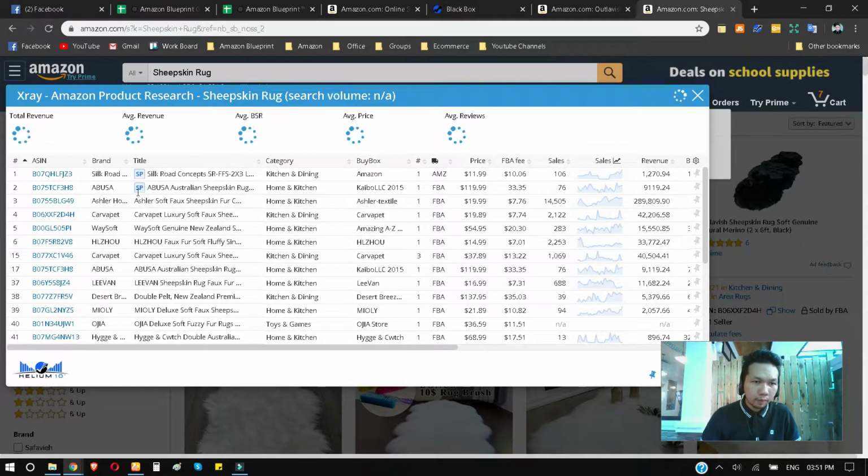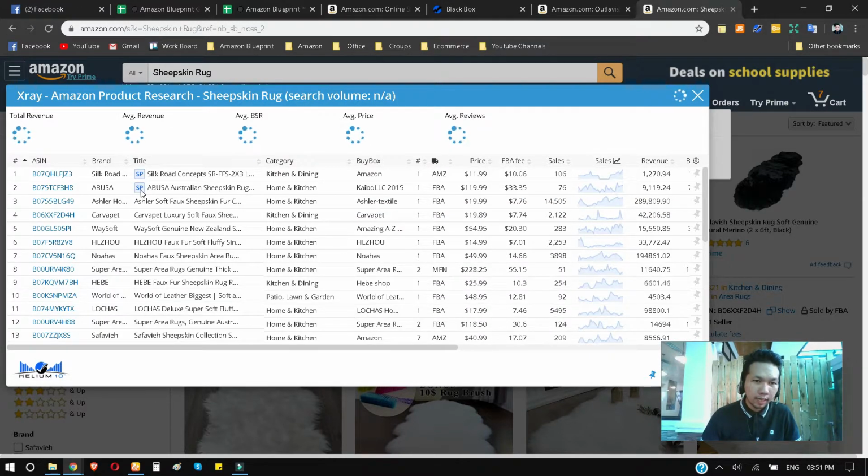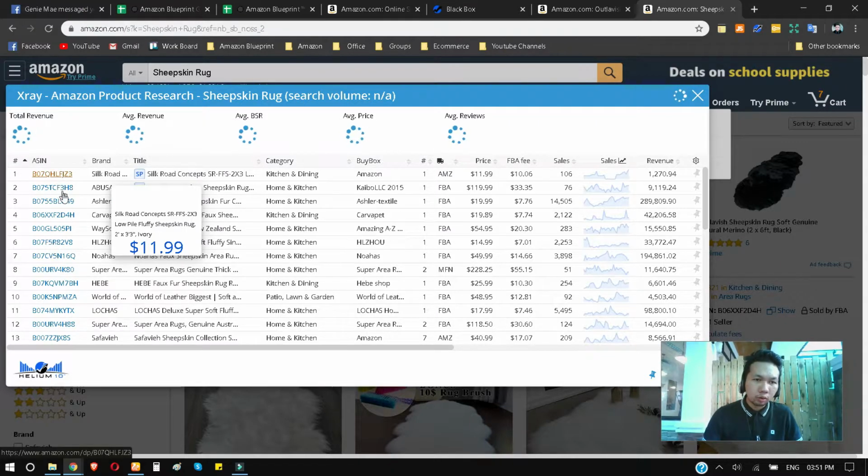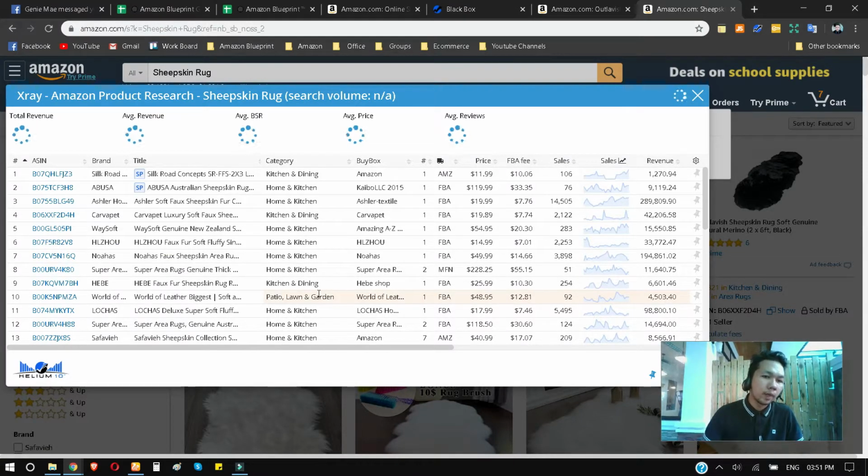And if you notice, there's an icon with the letters SP. SP means sponsored. So when I search for the search term sheepskin rug, these two sellers are paying Amazon to show up on page 1 when a customer searches for sheepskin rug. So basically, that is not an organic search result.